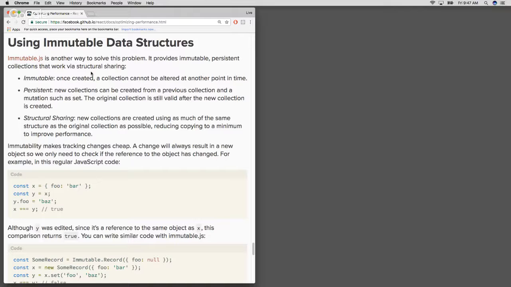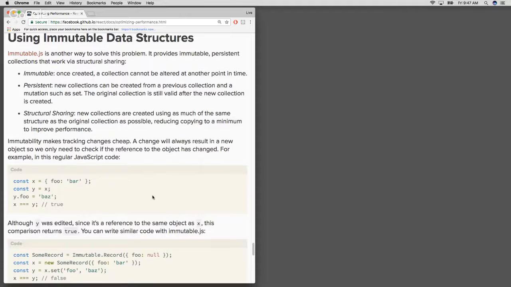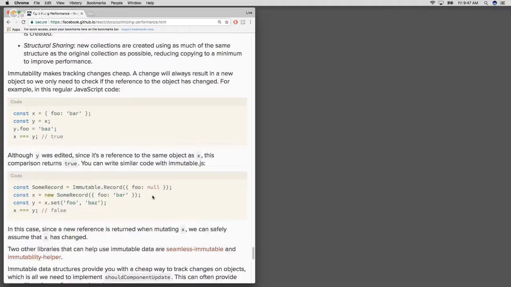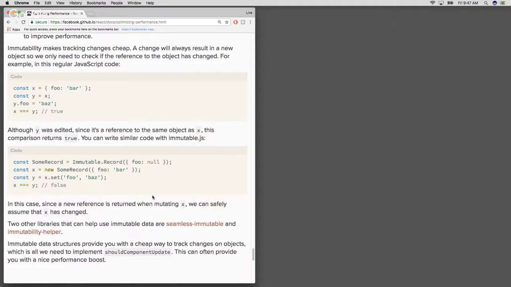Immutability makes tracking changes cheap. A change will always result in a new object. So we only need to check if the reference to the object has changed. For example, in this regular JavaScript code, they assigned x a variable, y a variable, x.foo is bar, x equals y is true. Although y was edited, since it's a reference to the same object as x, this comparison returns true.